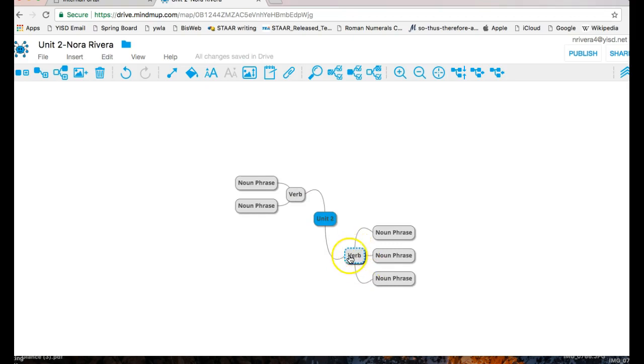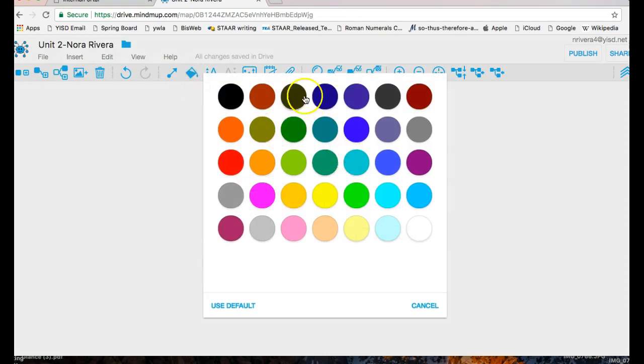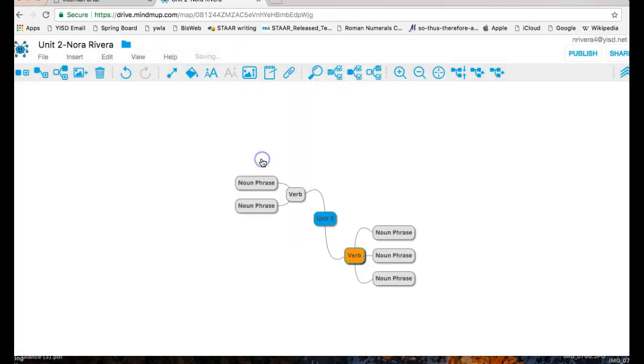So if you want to have your verbs in a different color, just make sure that you are inside the place where you want to add the color. In this case, I want to add the color to this verb, and I want to give it an orange. Just make sure that all your verbs are the same color. All your noun phrases should also be the same color. Make sure that you are specific with the unit title right here, your verb, and your noun phrases as well.